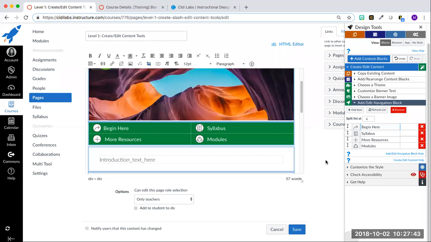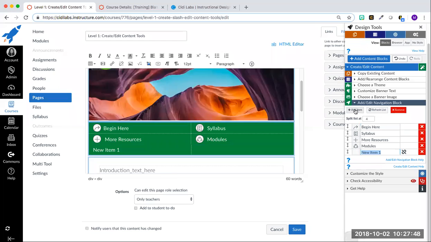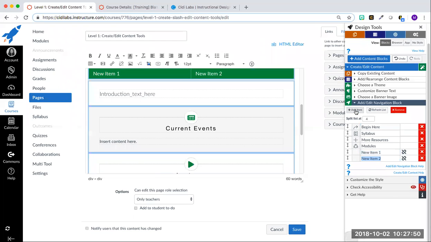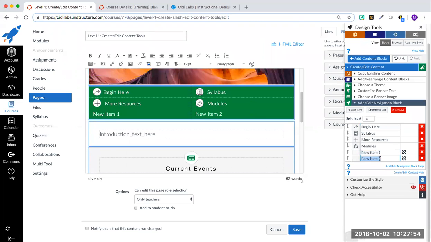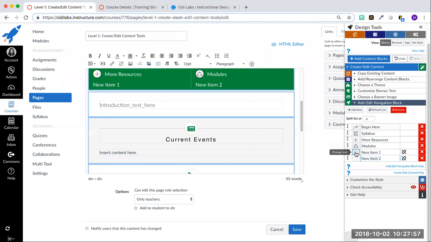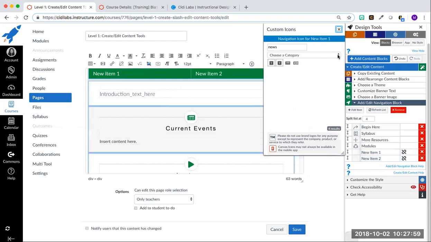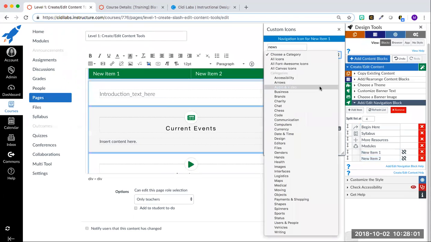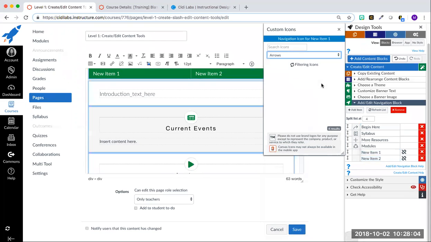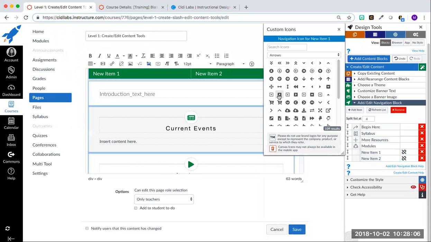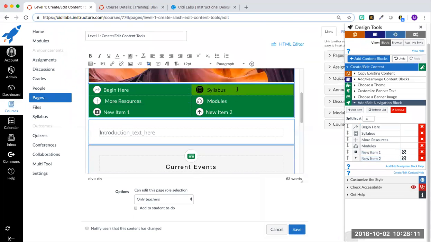Now with the navigation area, you can have up to 8 different navigation items here. So I'm going to add in 2 more navigation items just by hitting this add item up here. And you'll see I now have these 2 new items that have been added in. I could change their text here. I can go in and add in some icons. Let's say I just wanted to throw some arrows in here, so that those navigation items match up with my other navigation items on this page.